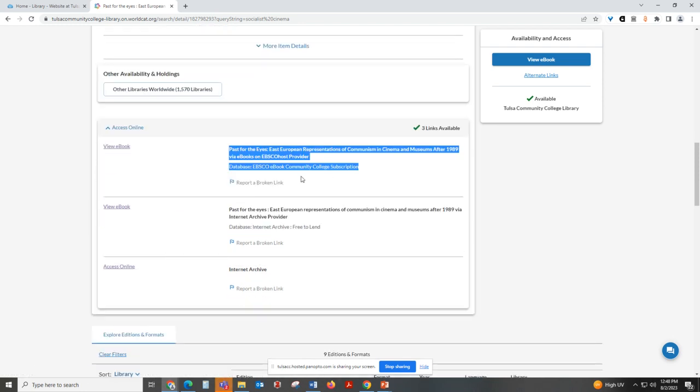Sometimes there's only one link, sometimes there are other links because more than one database might offer that content, such as an article or an ebook. So be sure to check this. If one link isn't working for you, we might offer it in another database. Sometimes a database is doing updates or maintenance, or sometimes a link is just broken and we need to fix it. So you might have other options here.